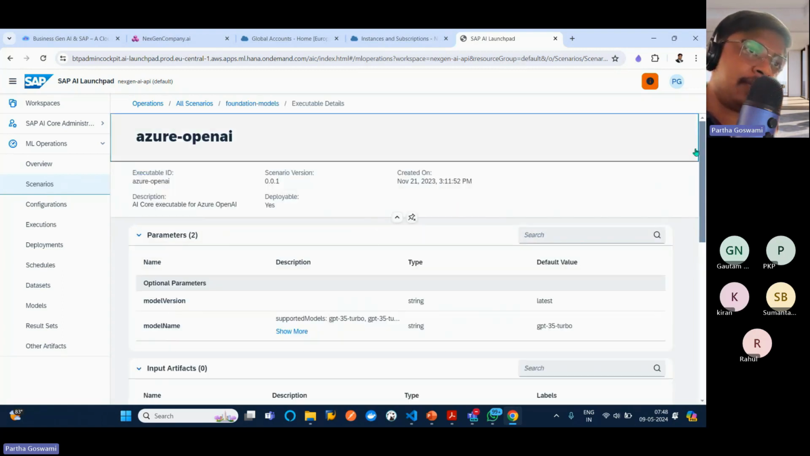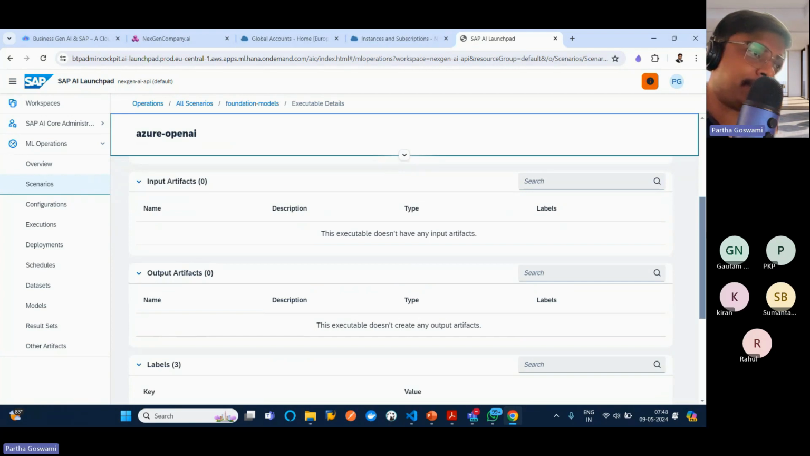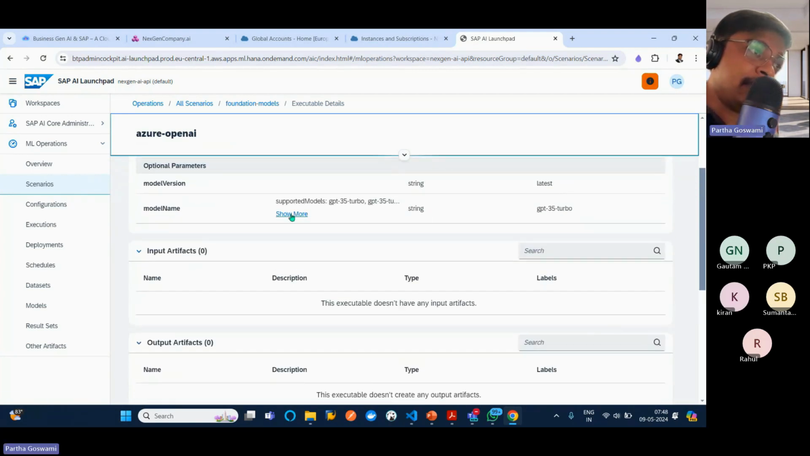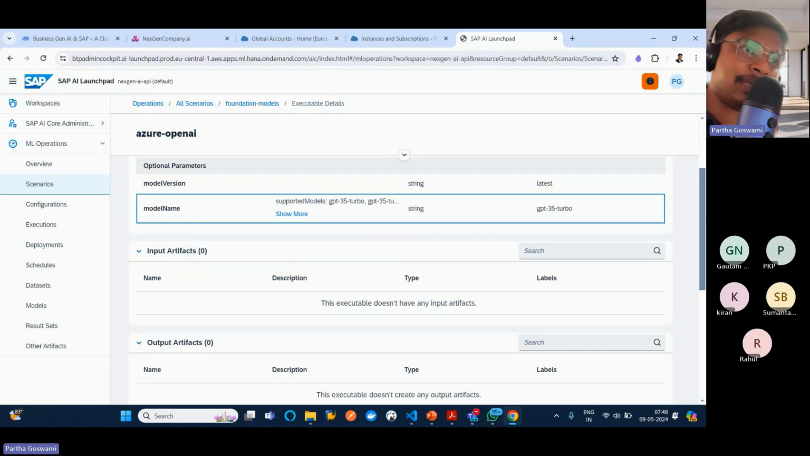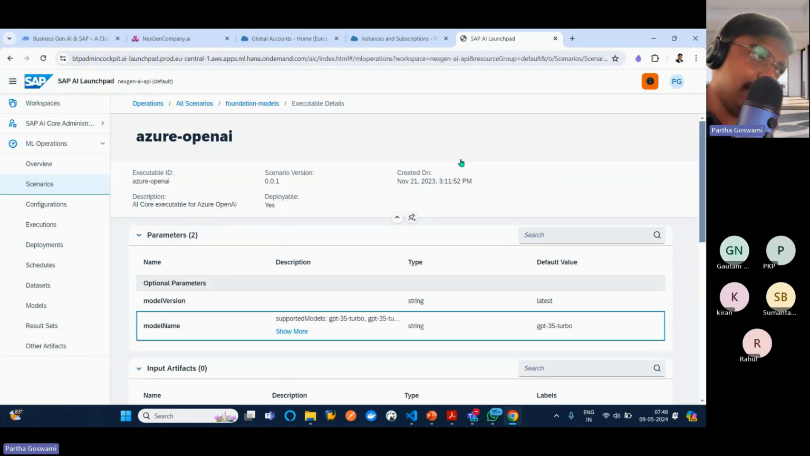If I just go inside Azure OpenAI, you can see the different models we can use under it. We can use GPT 3.5 Turbo, different GPT 3.5 models, and text embeddings. What is this text embedding and all? If you think these are completely foreign terms, don't worry. Going forward, you will understand each and everything clearly.